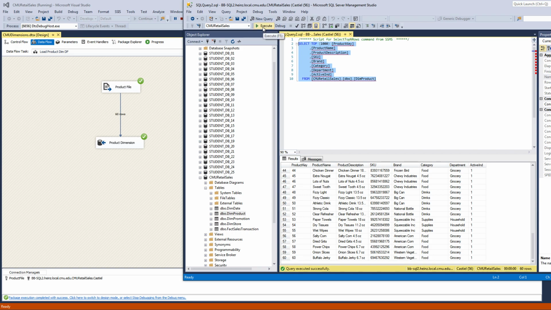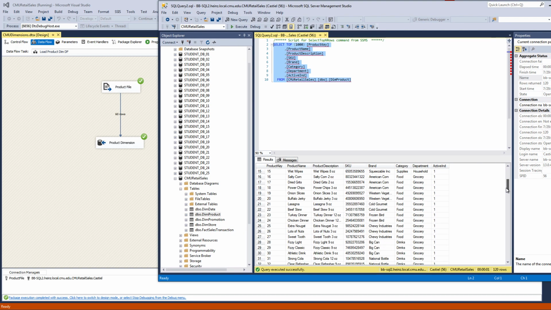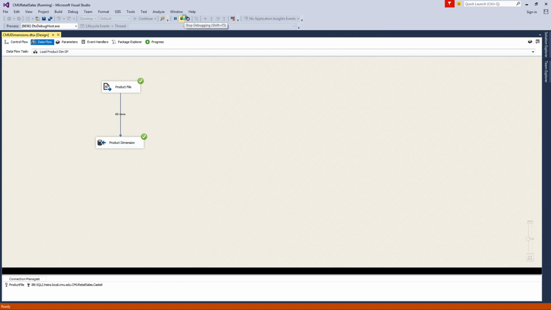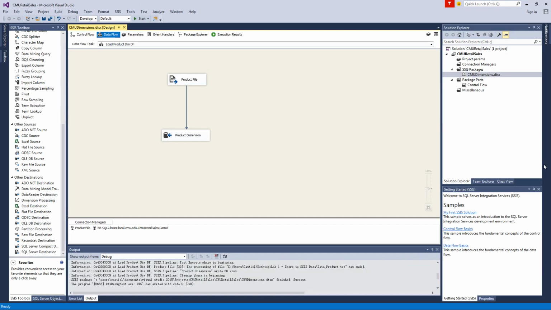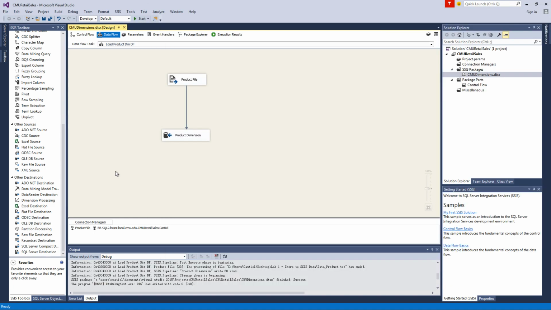Okay, and then let's check our product dimension. We got 120 rows. So it means every time we run this data flow, it will load the data from the flat file, so it will just repeat what we have, right? From the stage 1, as you can see here, we got the identical ones as at the first. So actually this is not what we expected. This solution is not really what we expected.